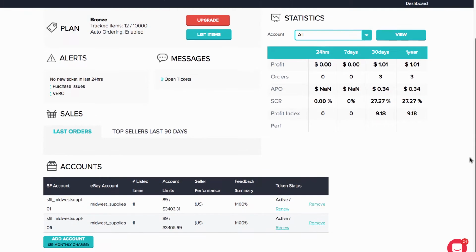The first steps to managing multiple stores on your user account are: add your stores on the dashboard towards the bottom of your screen by clicking on Add Account. You can see here the first store, and now we will click on Add Account.